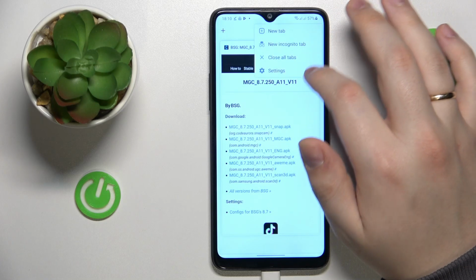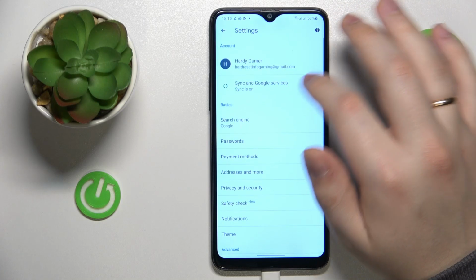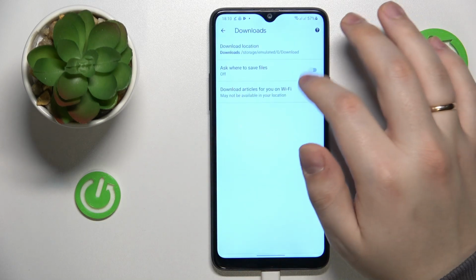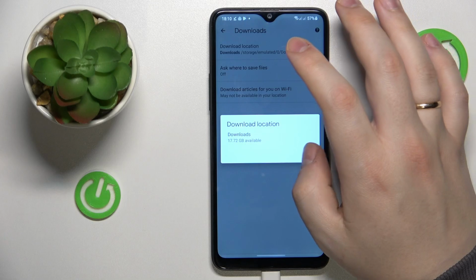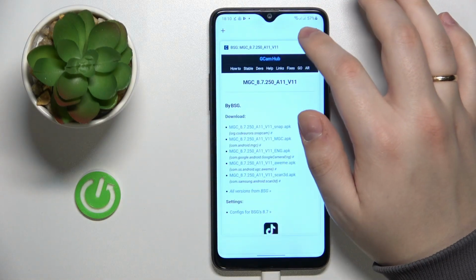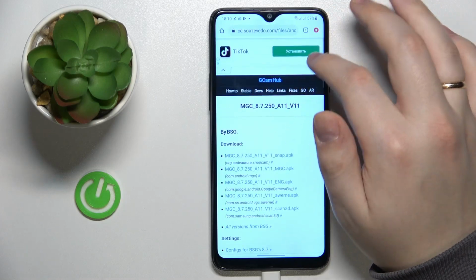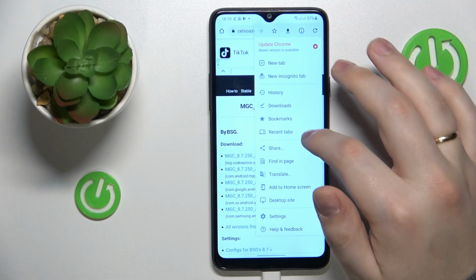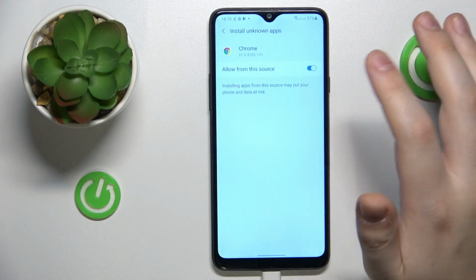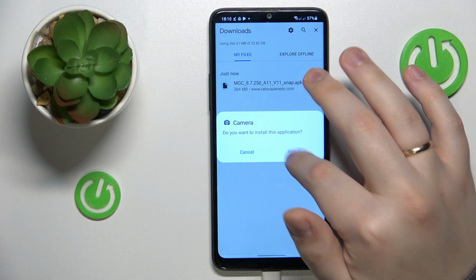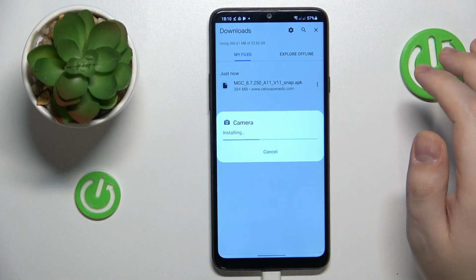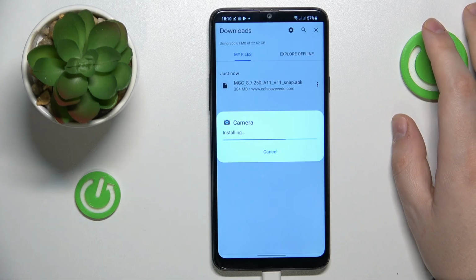So where are the downloads, please? Here they are. Okay, so how do I access the... Oh, okay. So here are the downloads. So we will start the installation once again and wait for the GCam or camera app to be installed.